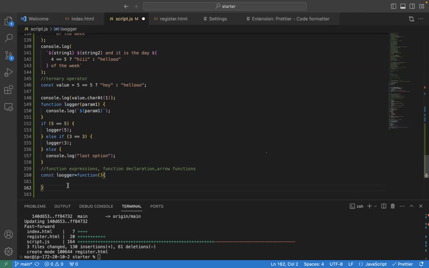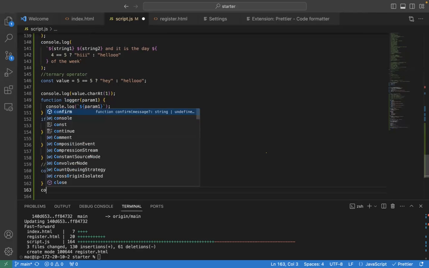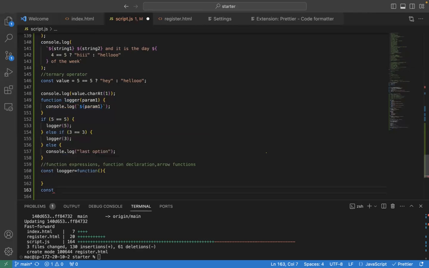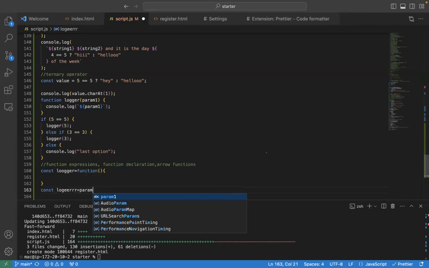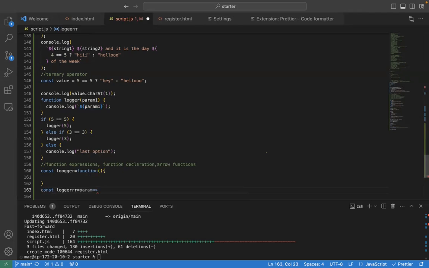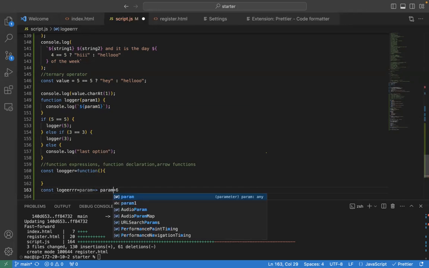So the third type of function that we have is arrow functions. Arrow functions are just function expressions that are very easy to write as one-liners. I can say const logger equals, and I write, what does the function take? Let's say the function takes in a parameter, param, then I write an arrow, and I write 5 plus 6. This returns 5 plus 6. Sorry, let me say param plus 6.